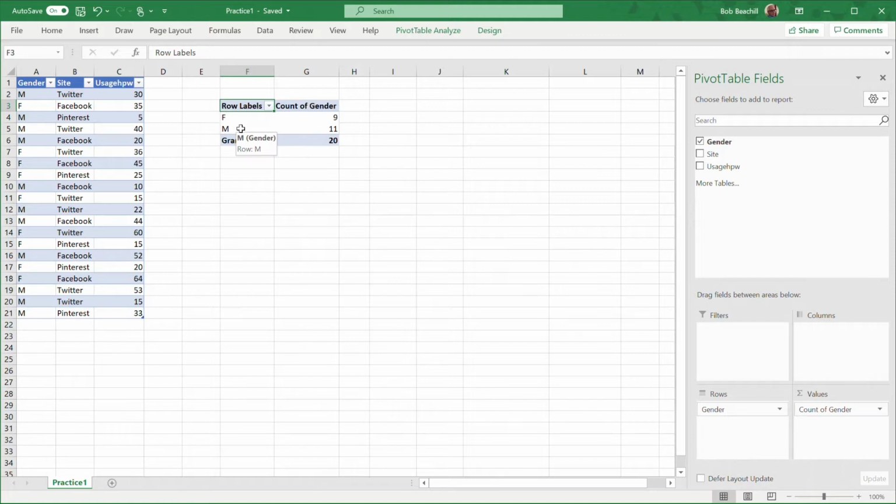Now you notice that it has a little filter button here, rather like over in the table here, which you can use to filter within the pivot table itself. If you don't want to do that, and probably most of the time you wouldn't, you can remove this by going to the Pivot Table Analyze menu up here. This, of course, will only be there if the pivot table is selected.